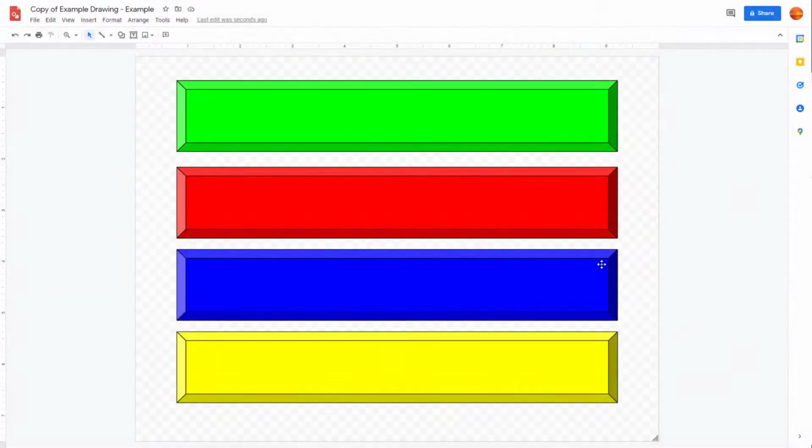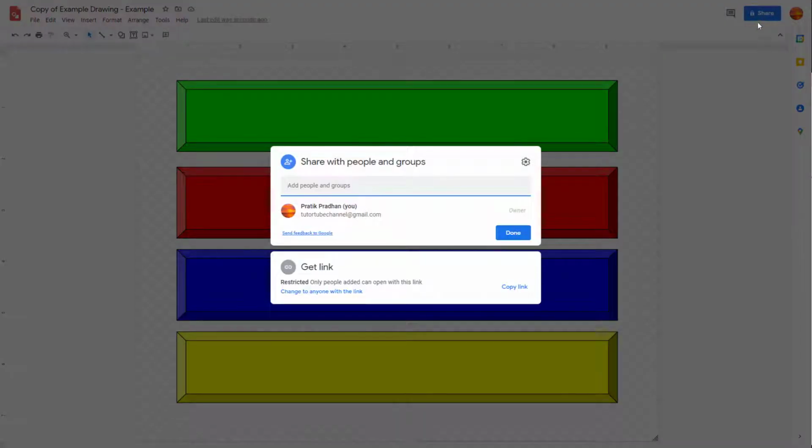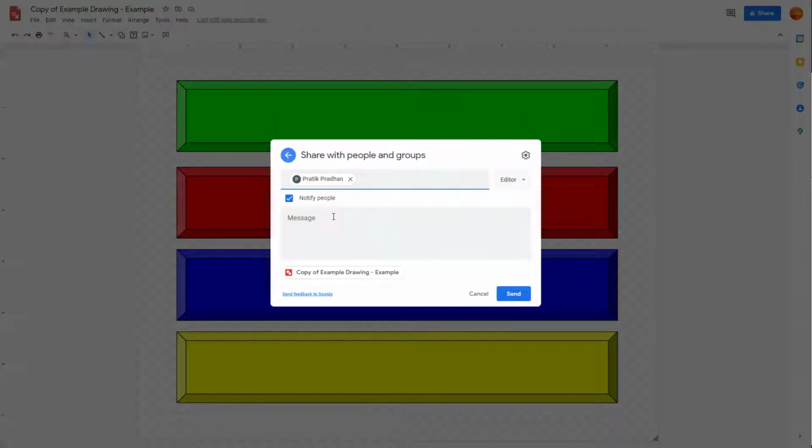So over here, you can see that I have this Google Drawing file, and what you can do is you can share out these files with others easily through email as well. To do that, you have to click on the share button right over here on the top right, and then over here on add people and groups, you will have to type the email address of the person that you want to share the file with.